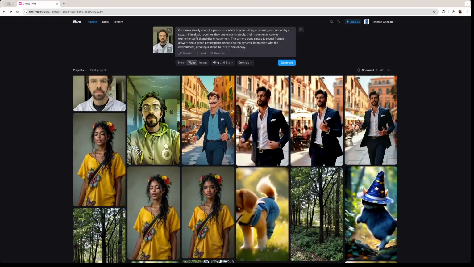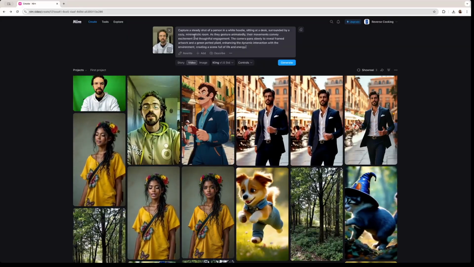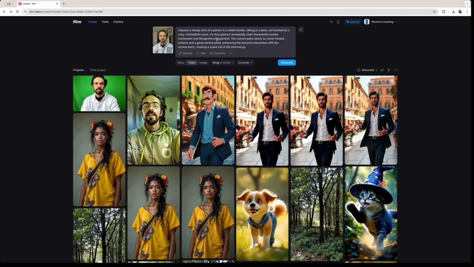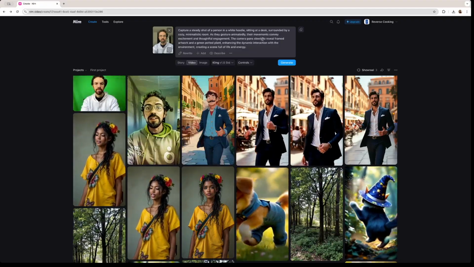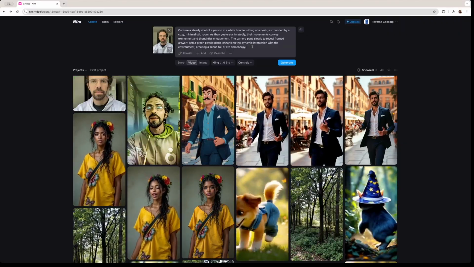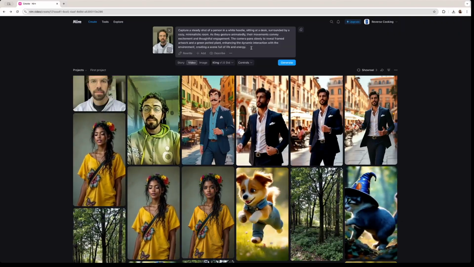such as this one: capture a steady shot of a person in a white hoodie sitting on a desk surrounded by cozy minimalistic room. As they gesture animatedly, their movements convey excitement and thoughtful engagement. The camera pans slowly to reveal framed artwork and a green potted plant, enhancing the dynamic interaction with the environment, creating a scene full of life and energy.